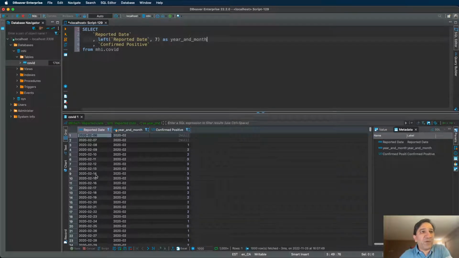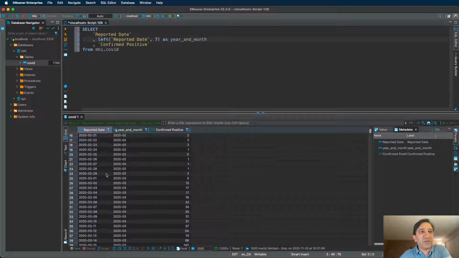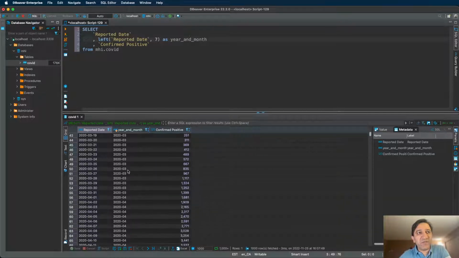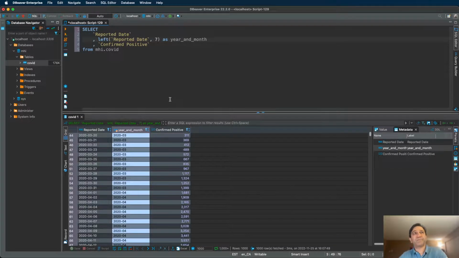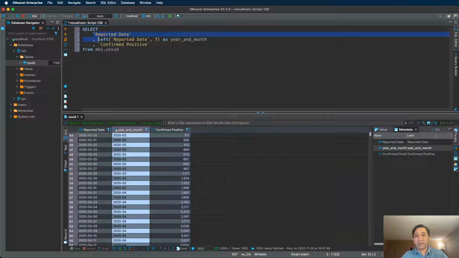So you see, when the month changes, of course, this one changes too. So we have a series of similar values in this field here, and we want to aggregate this number based on the new field, right? So I'm going to get rid of the first one, because if I keep it, then the aggregation would be based on that one too, and I don't want it. Okay, delete. Now I have year and month, and we have confirmed positive. Let's run it again.